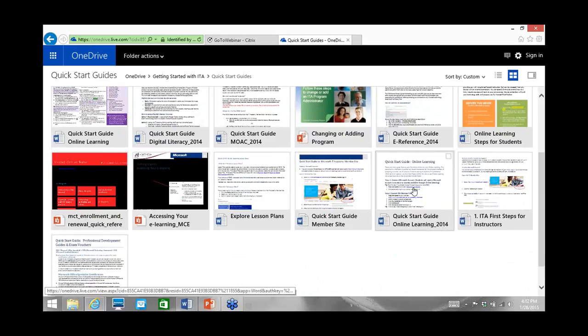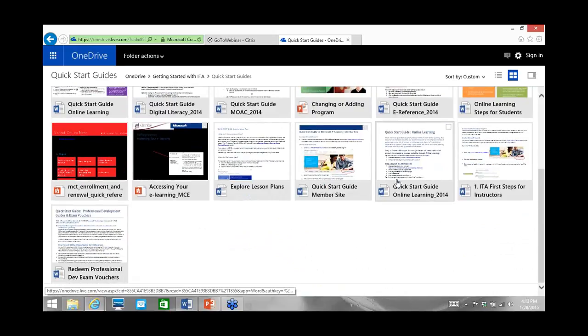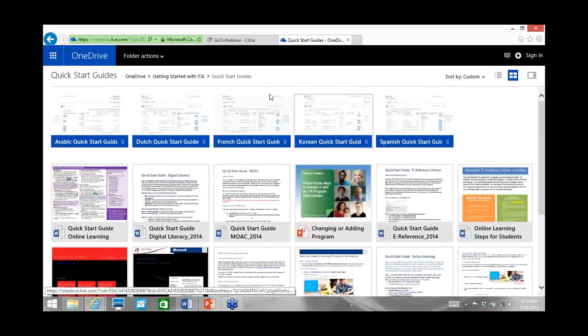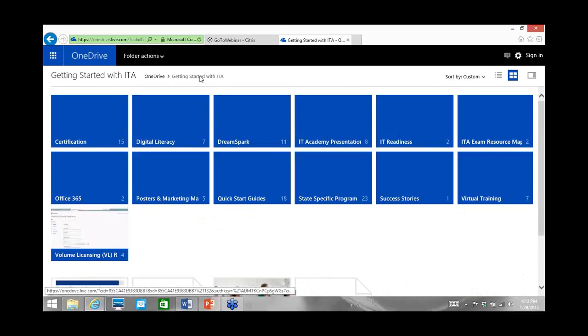eReference. But see, right here is a Quick Start guide to online learning. So let's say that you're brand new to online learning and you just want to quickly go in and set up online learning, this is going to help you do that. There's one in there for each one of the benefits of the IT Academy and much more, but they're really useful and simple for you to use. So that's where that is. And I'm going to come back out.